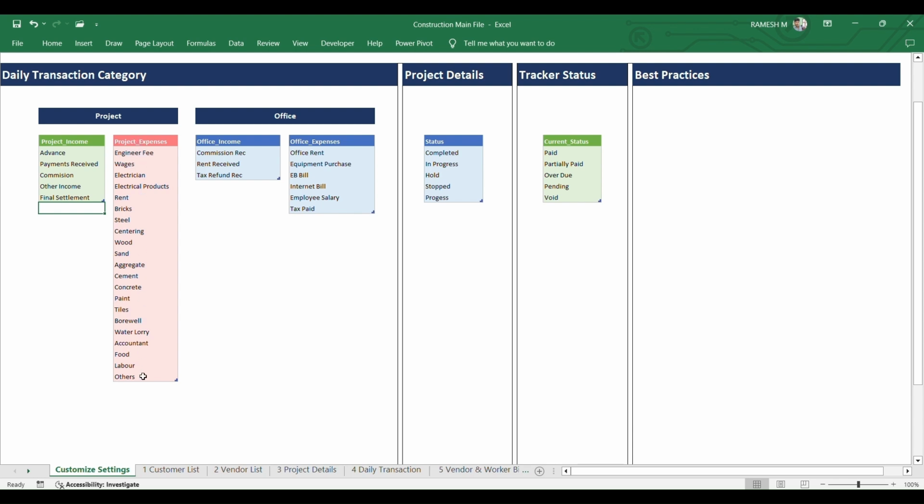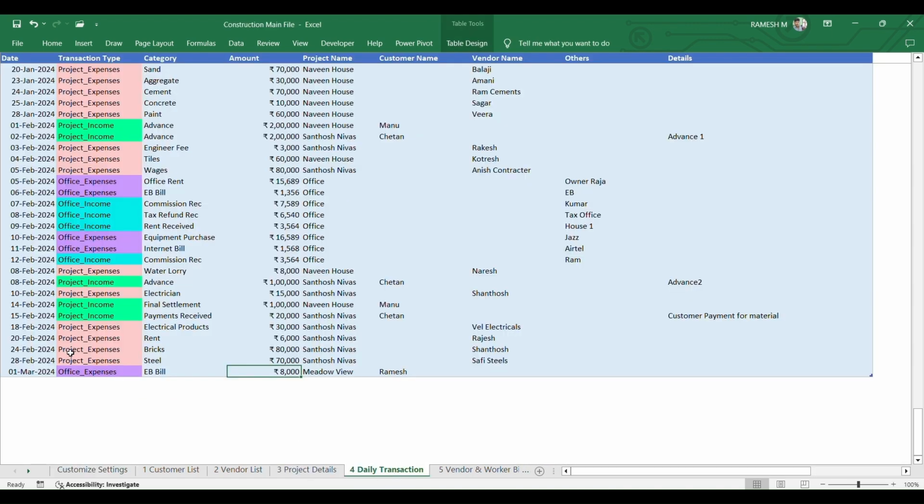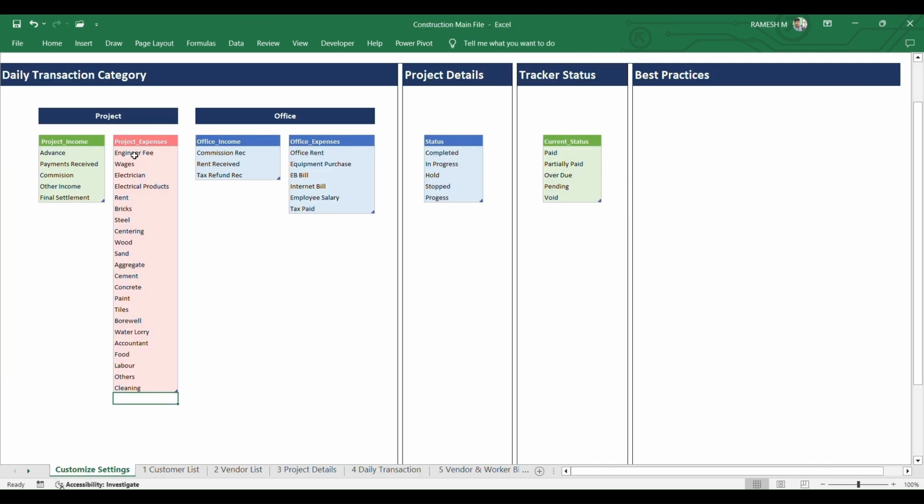Then project expenses. If you want to add any additional project expense, for example, cleaning is also one of the categories I made. Just I add it here. If you come to daily transaction, project expenses, cleaning, you can see it here. Like that, you have to do all categories.